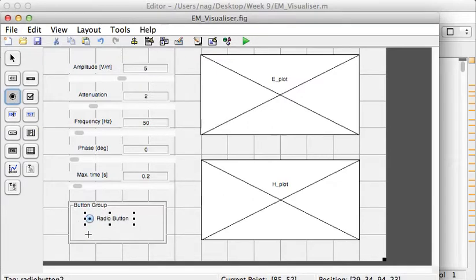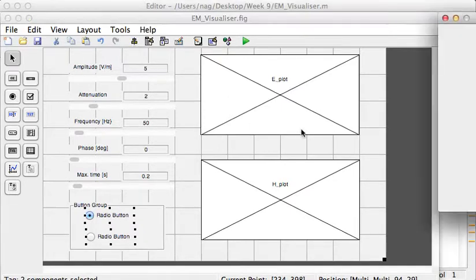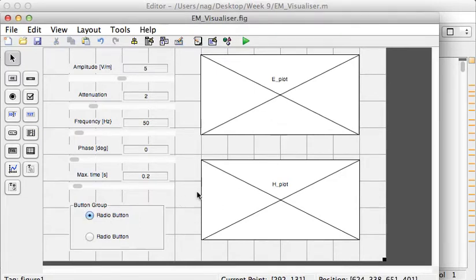So if I add another one to the button group, if I just make this a little bigger so it fits in nice and evenly. If I just align these guys, you want to align them horizontally. Okay. Alright, so if I save that now, we now have a button group with two radio buttons.